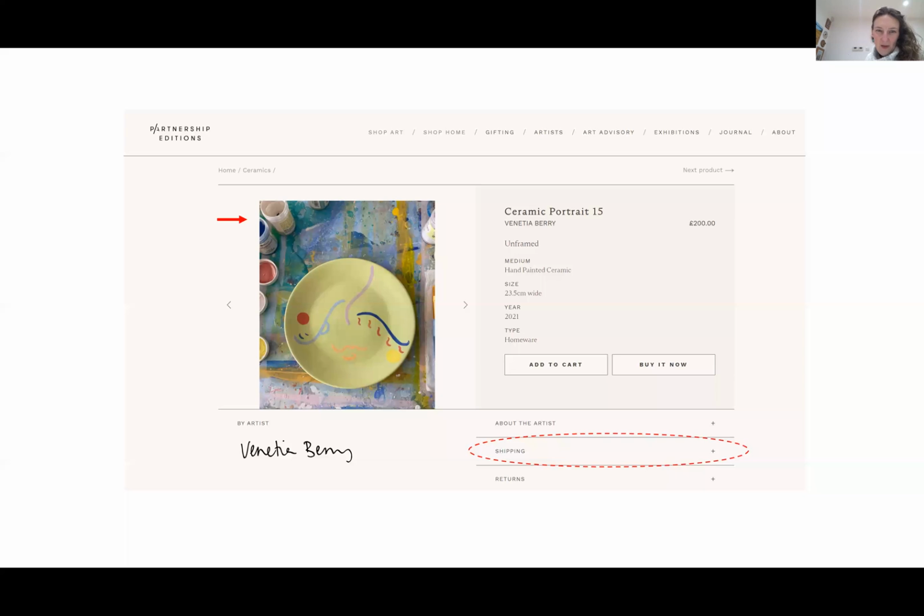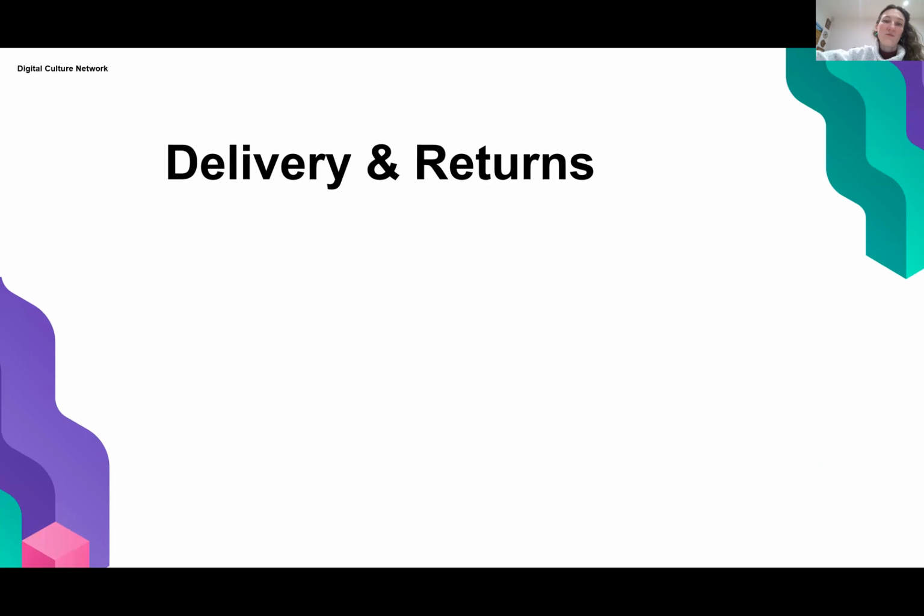And the other thing on this product page, which I really like, is the shipping. That might sound like a bit of a geeky thing to say, but it is beyond important that this is accessible from the product page. Which brings me to, yes, delivery and returns.